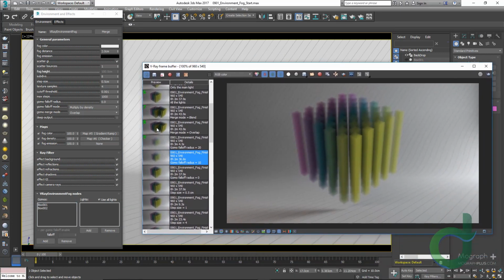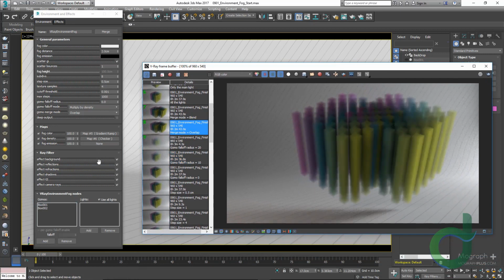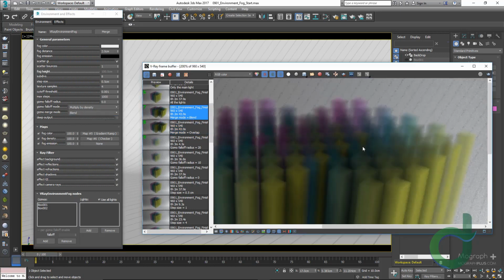Now if you render the scene right now, the first render here is one in which merge mode was set to overlap, and in the second render it was set to blend. You can see just a bit of difference in these overlapping areas. Let's set it to overlap again.